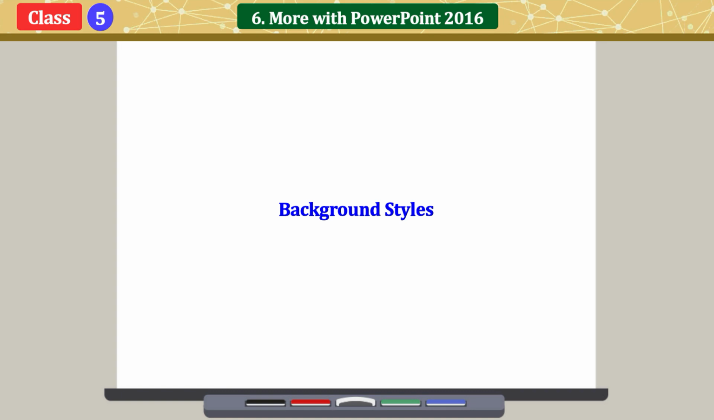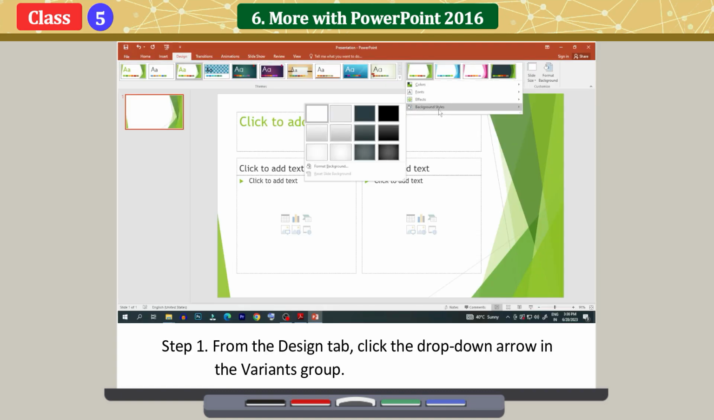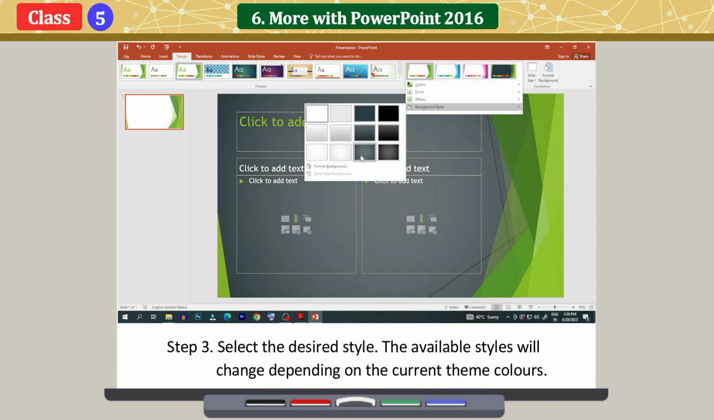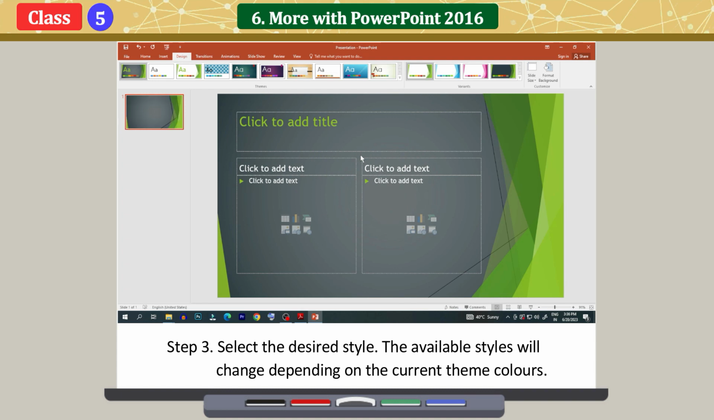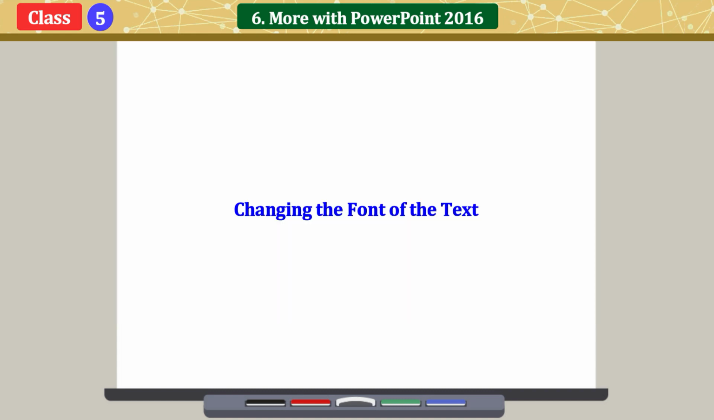Background styles. From the Design tab, click the drop-down arrow in the Variants group. Select Background styles. Select the desired style. The available styles will change depending on current theme colors. The new background will appear in each slide of the presentation, changing the font of the text.